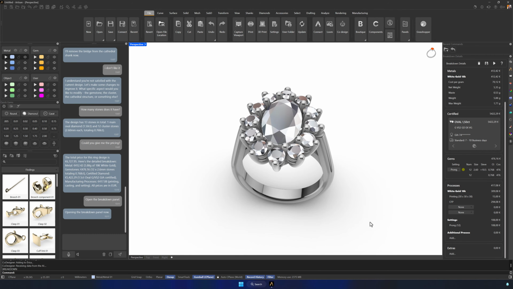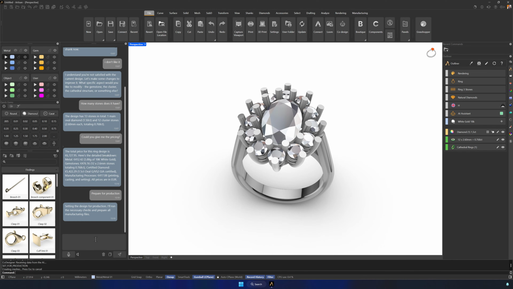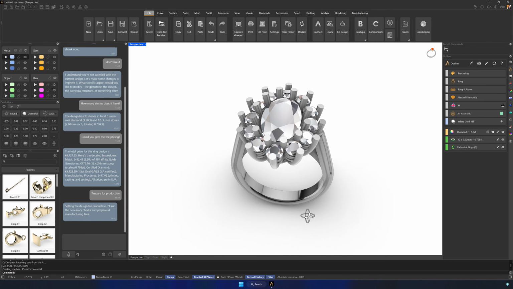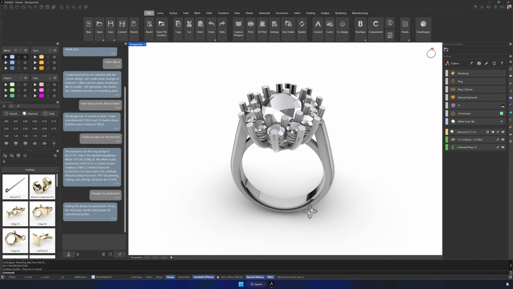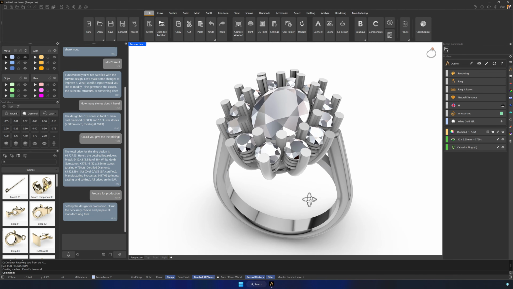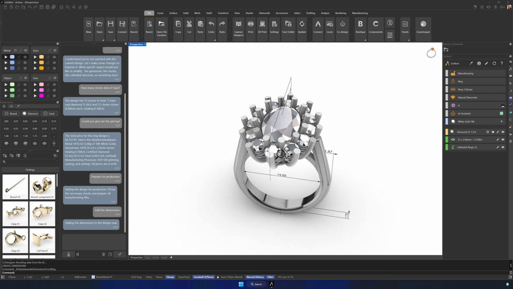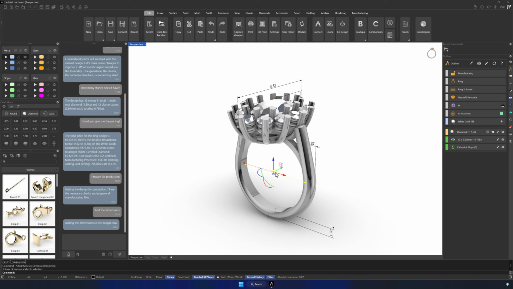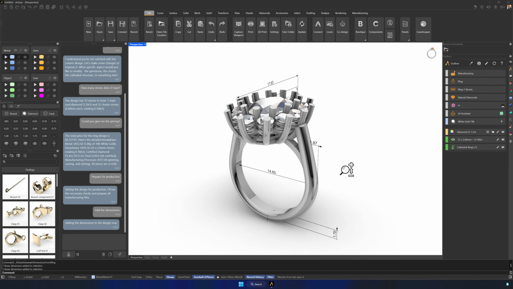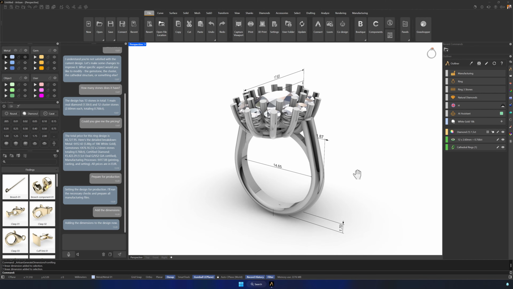Now that we have everything ready, we can move to production. I'll say, Prepare design for production. We can see how it has prepared the model for production by extending the prongs for that process. Now I'll say, Add the dimensions, and it adds them directly to the model automatically. Remember that these dimensions are from Rhino, so we can change and adapt them to our liking. By default, they are created according to the document settings.